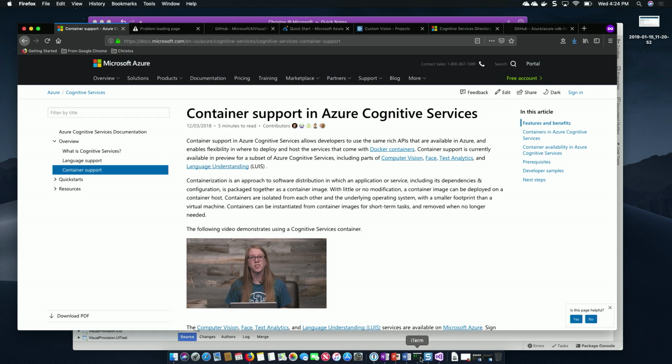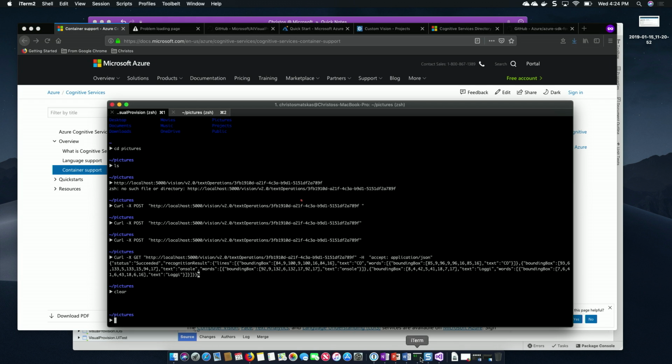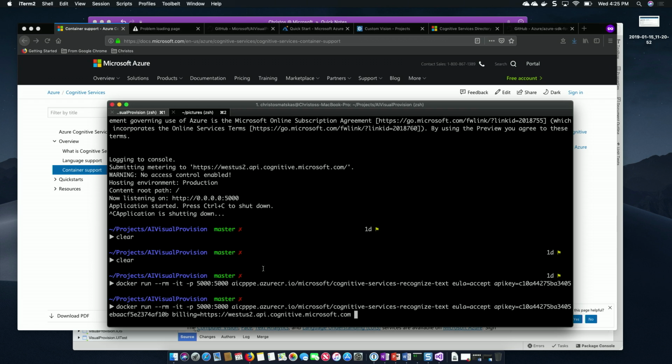So I've got a console app that I have ready to roll right now. And what I've done here is I have the container ready to run. So spinning up the Docker container.